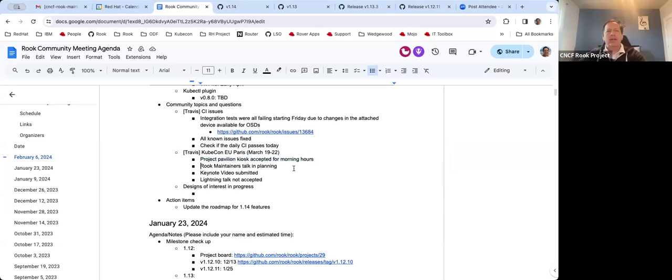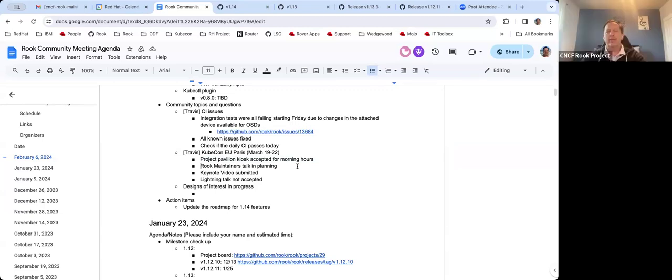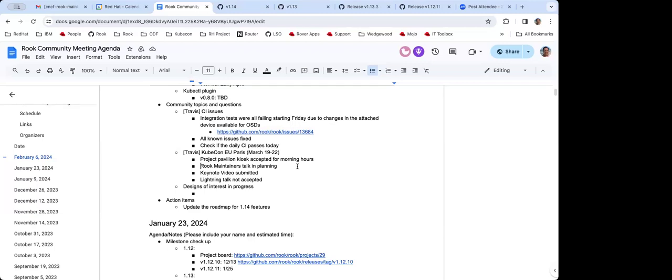Yeah, the Rook Maintainers talk, I know is in planning. Blaine, how's that going? I mean, I think we got an early start on it, which is good. I think the talk is scheduled for Wednesday at some point. I forget what time in the day. I think I saw 11 a.m. So it's first thing after the keynotes, which is always a nice time when people are fresh and not tired of all the talks. Yeah, excited.